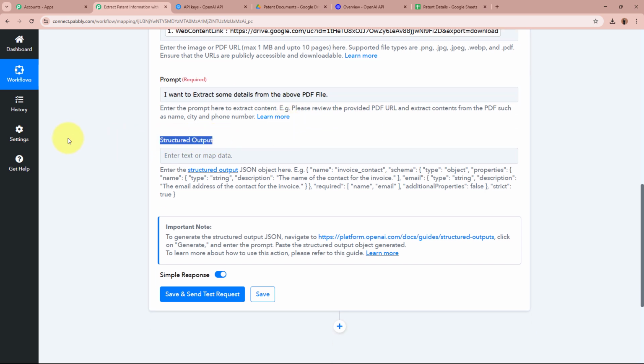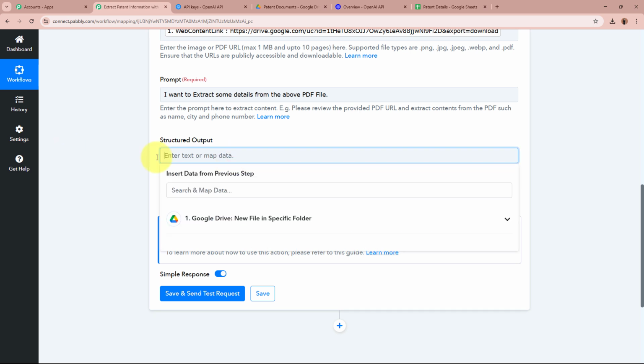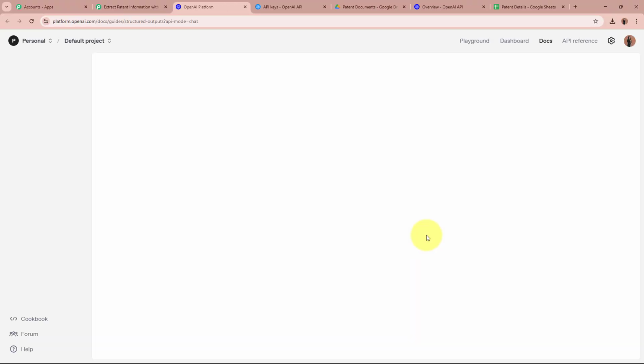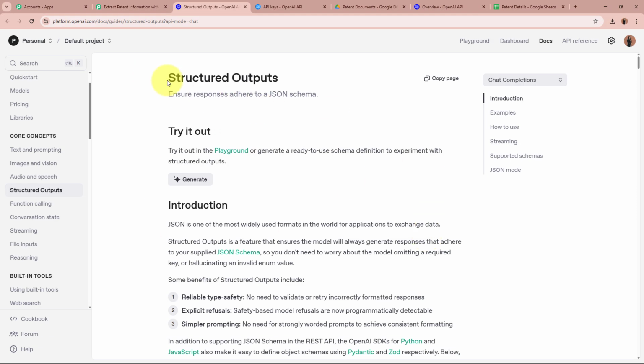Now for the structured output field, we have to enter the data in JSON schema. And how can we have this JSON schema? For that, an important note, you can find this link. Click on this link right over here. As you click on this link, you can see you're going to land on the structured output page of your OpenAI account. Now we are going to generate a JSON schema with the help of which we are going to get the structured output response over here in our action step.